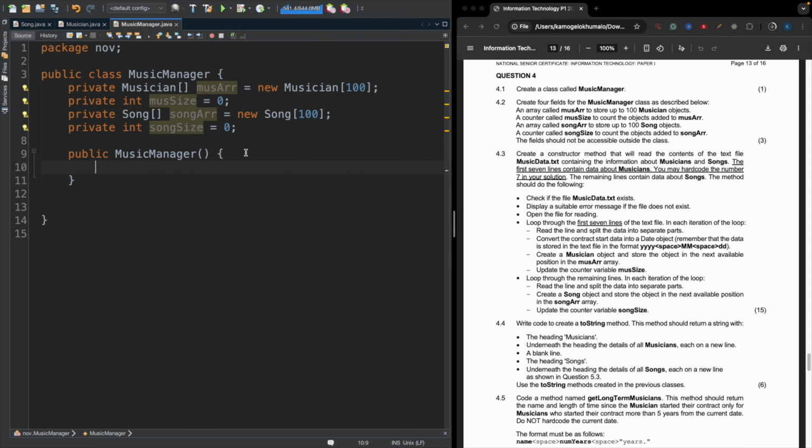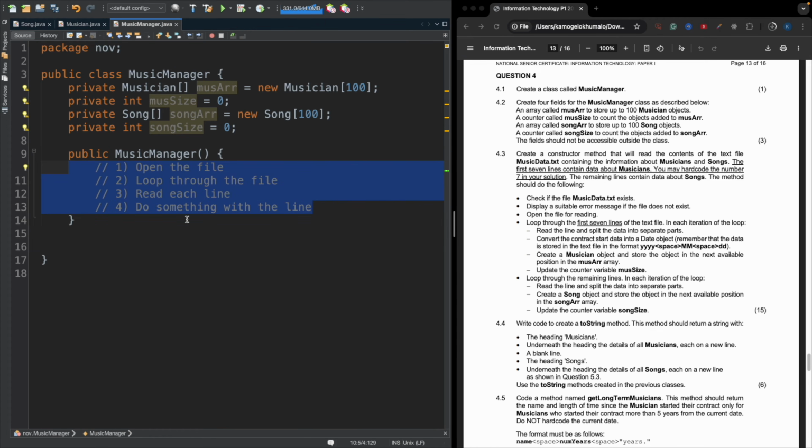Right. Reading from a text file has 4 steps, right? Step 1 is we need to open the file. Step 2, we need to loop through the file. Step 3 is read each line, right? And then step 4, do something with the line. If you can keep these 4 steps in mind, the code should flow naturally.